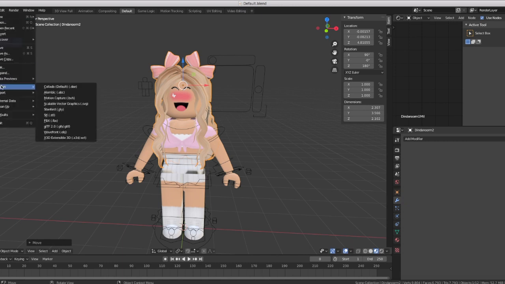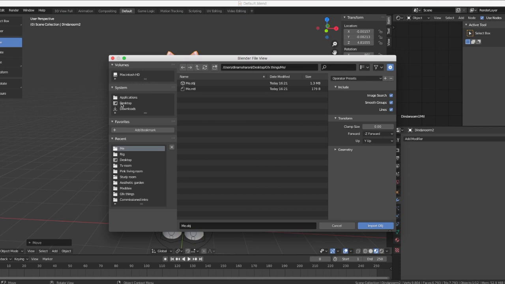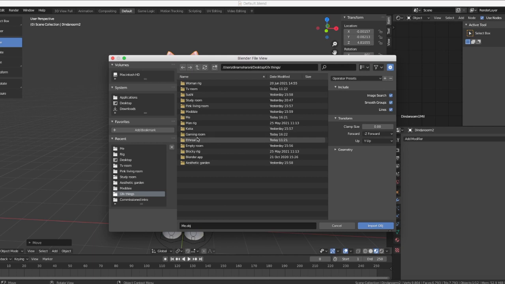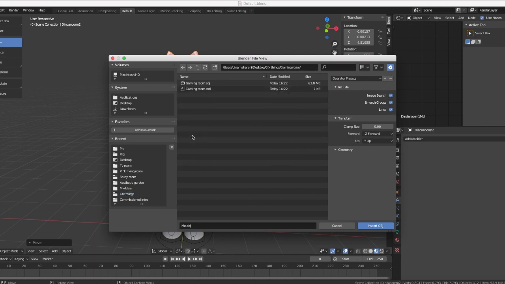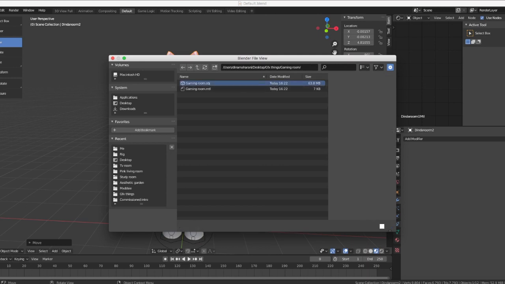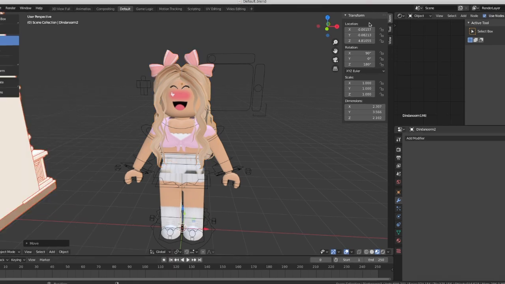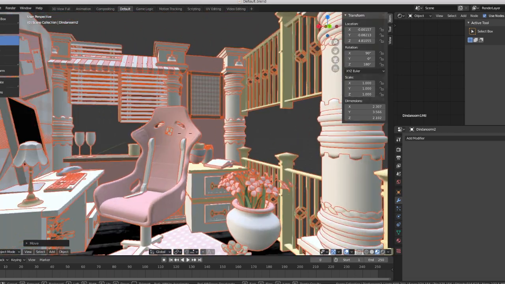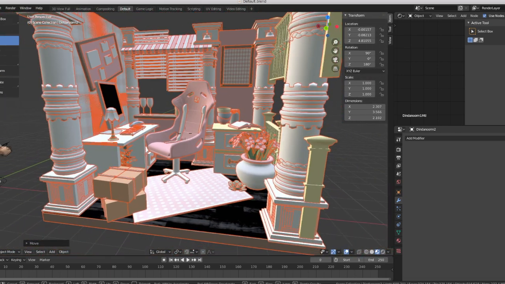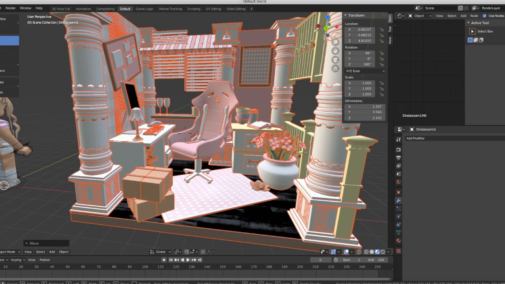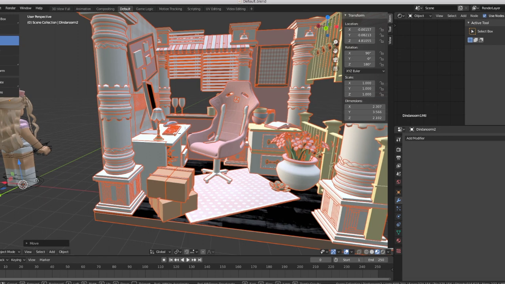Now click on File, Import, Wavefront .obj. You're going to add the room, so open the room, import the room. Mine is in one of these folders, so it's the gaming room right here. And then open the .obj. Click on it and then Import Object. Okay, so now that it's done loading, you're going to check the room to see if there's any missing texture or not. Mine does not have missing texture, and now you can just pose your avatar a little bit.